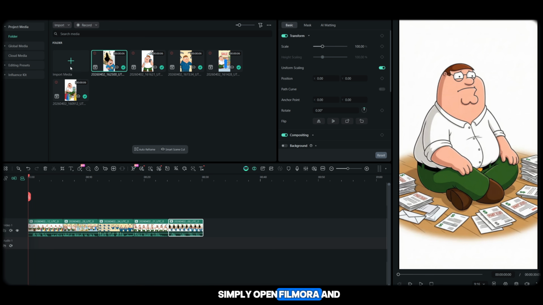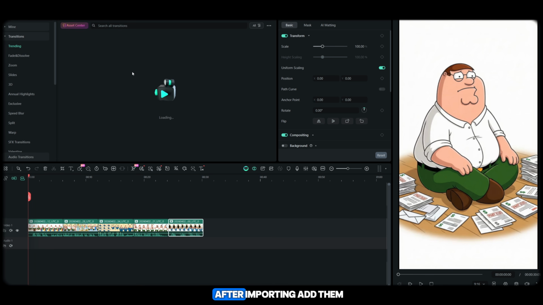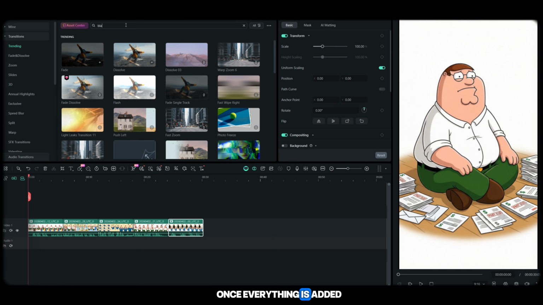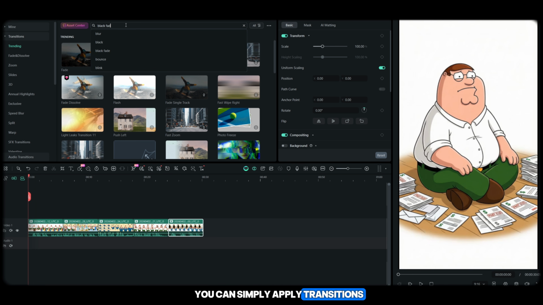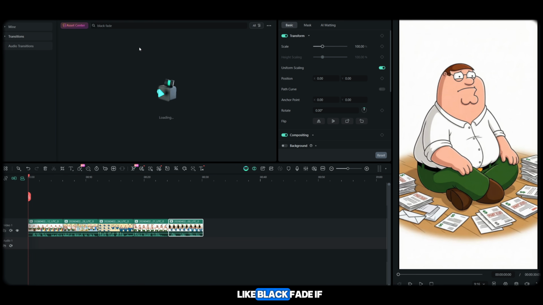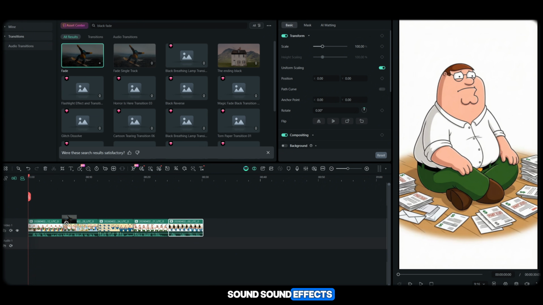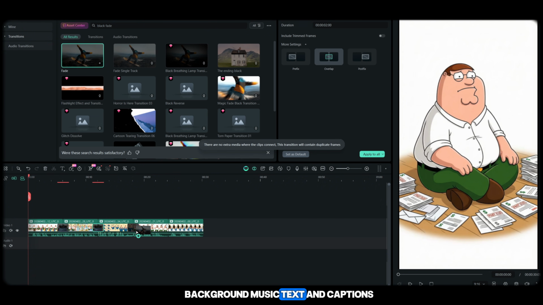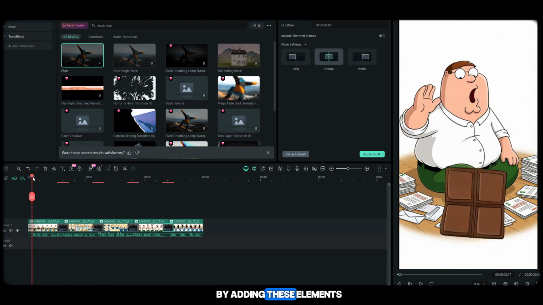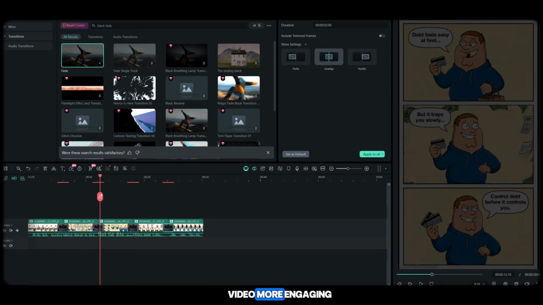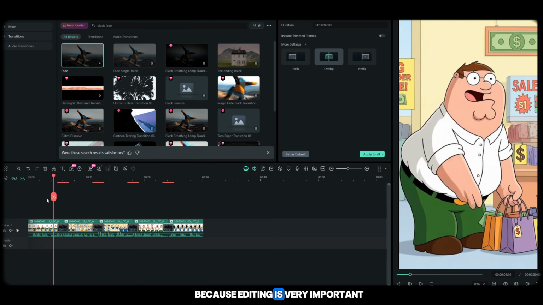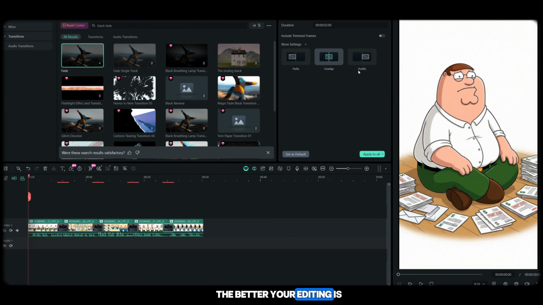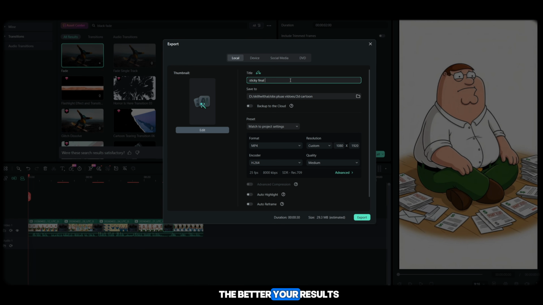Simply open Filmora and import all your videos. After importing, add them one by one to the timeline. Once everything is added, you can simply apply transitions. You can use things like black fade if you want. You can also add sound effects, background music, text, and captions. By adding these elements, you can make your video more engaging because editing is very important. The better your editing is, the better your results will be.